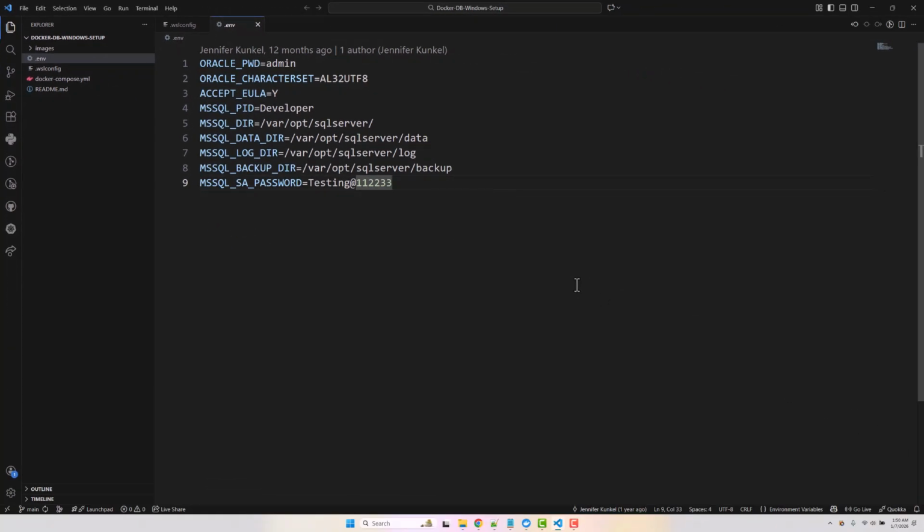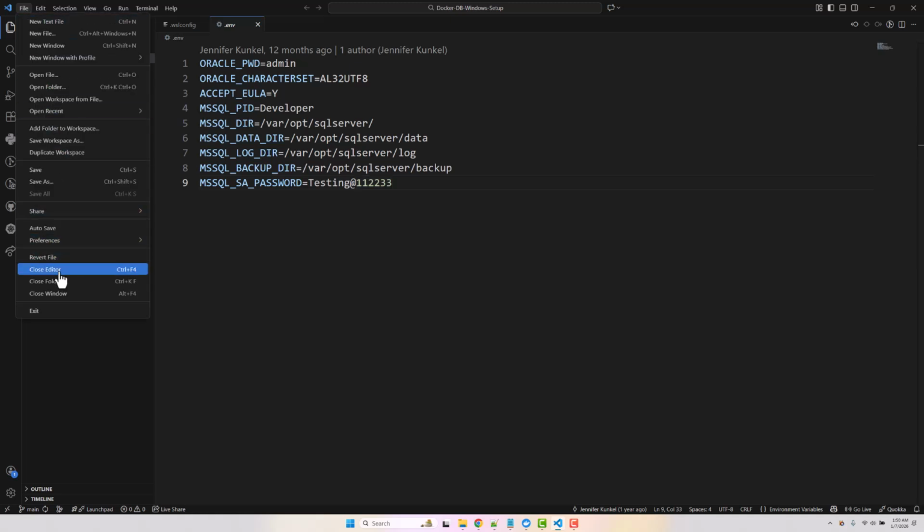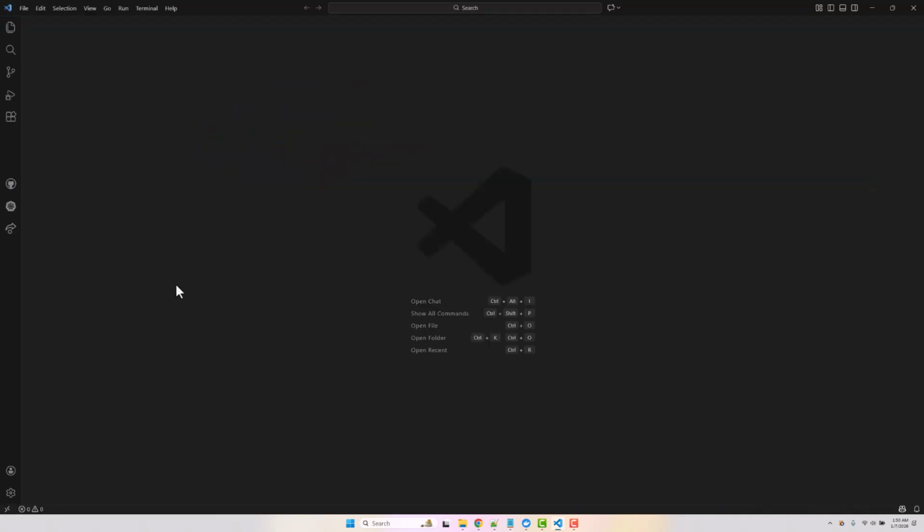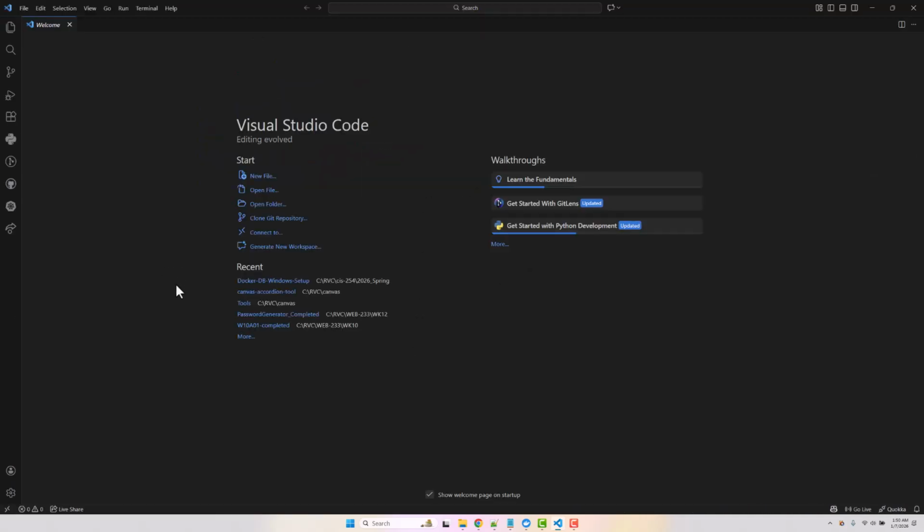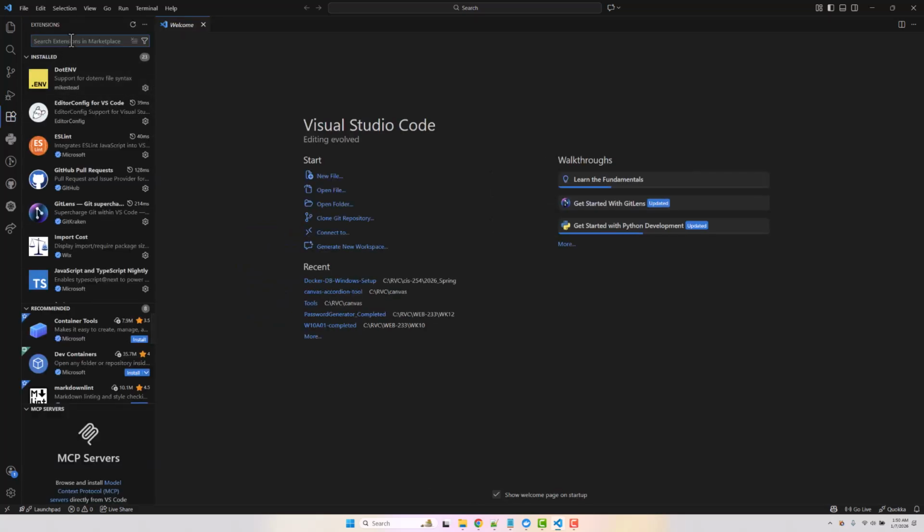I still have my Docker container stuff up here. I'm just going to go ahead and close out of that folder before we try to install any type of extension. We have our extension option here. This is the thing with the squares with one missing. If we click on that, it's going to give us a list of the things that are already installed on our computer. I have a whole bunch of stuff.